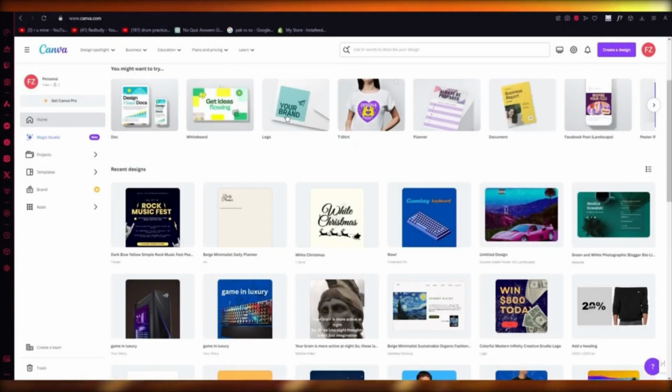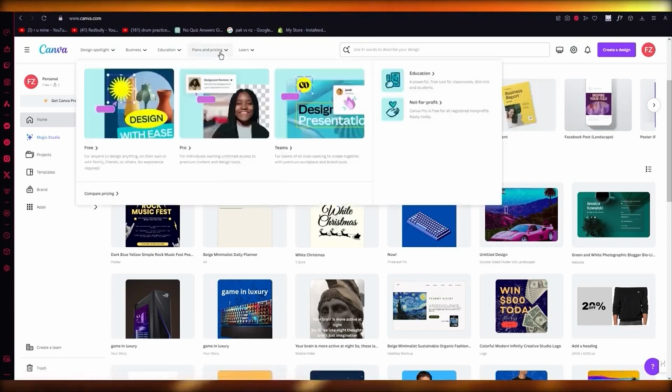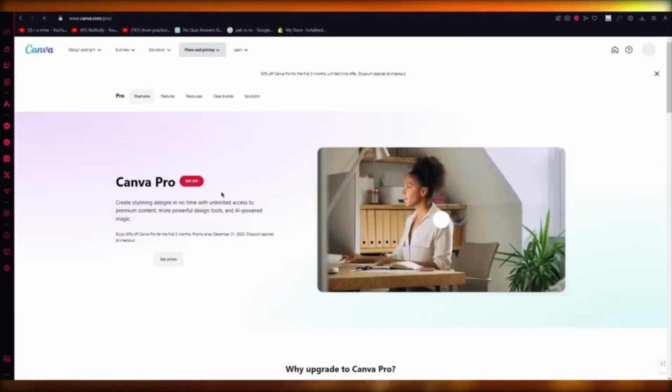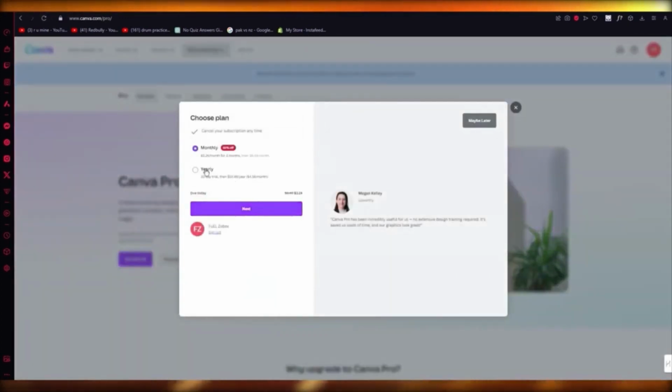Now, using Canva Pro for free isn't the easiest, okay? So basically, what you're gonna do is obviously go to Pro for individuals, and right now you can get it for 50% off. So that's a good thing.